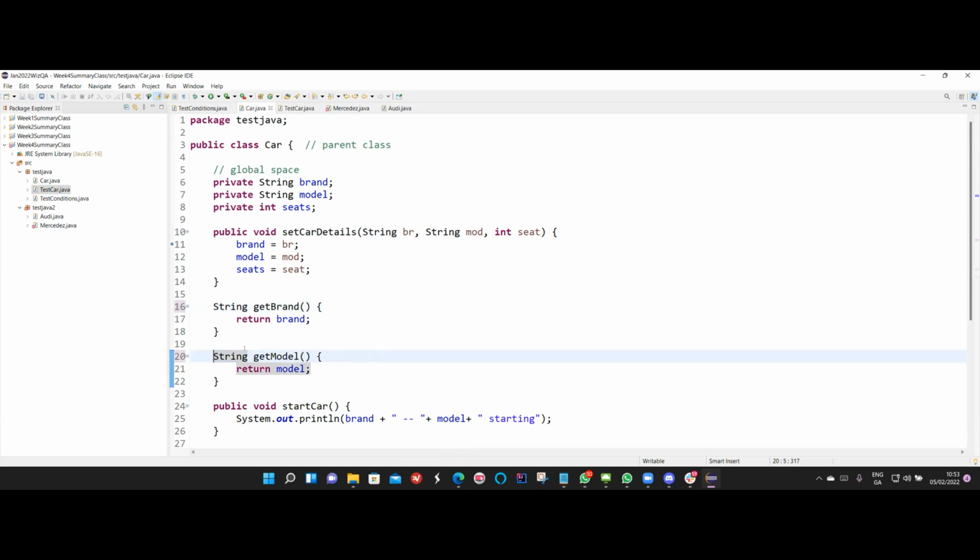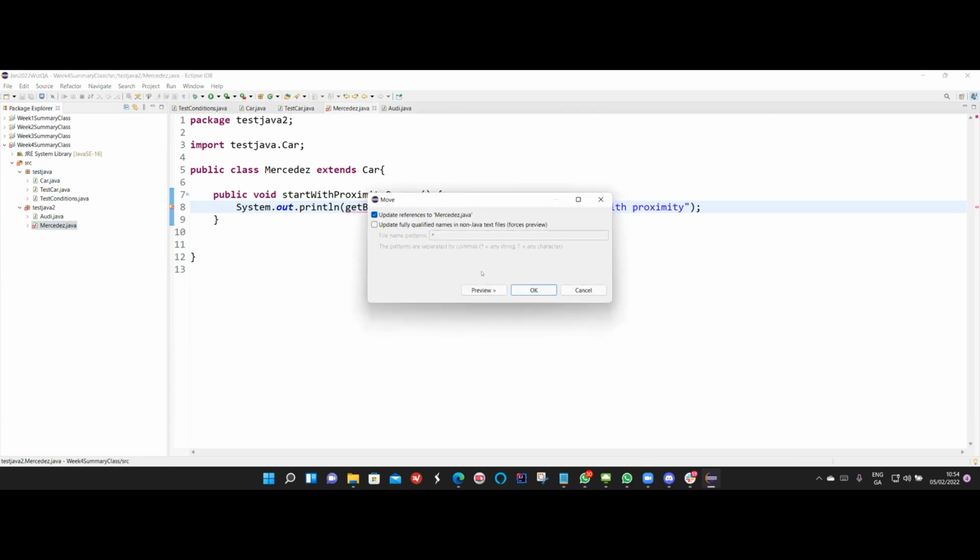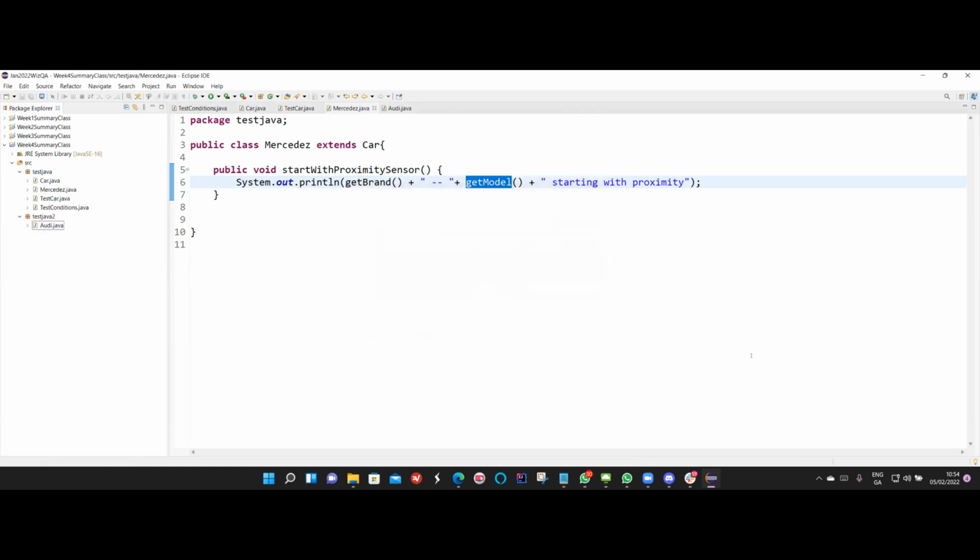Okay. As soon as I do that, immediately I see an error in Mercedes. You see, get brand and get model is no longer accessible. It is no longer accessible, and that is coming from the car class. Why? Do you know why? Because these default methods are a part of a class which is in a different package. Meaning, if I take this guy from here to here, the error will be gone, just like that. You see?